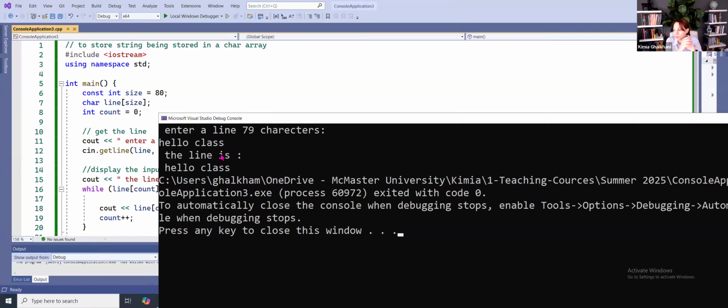Hopefully everybody got the same result. If so, you may want to just have some hands up or any reaction. That's much easier for you to make sure everybody learn how to get a line and how to store a string in a character array.